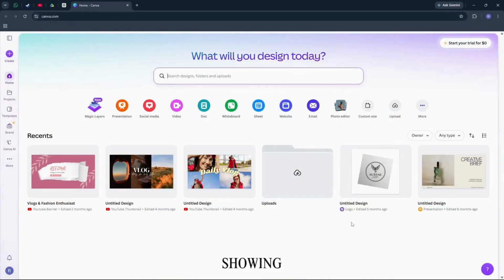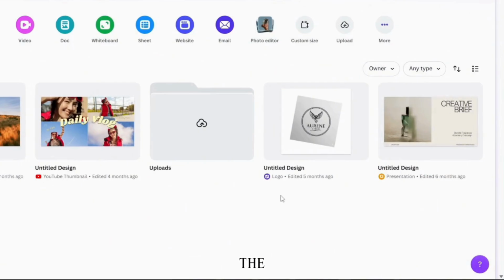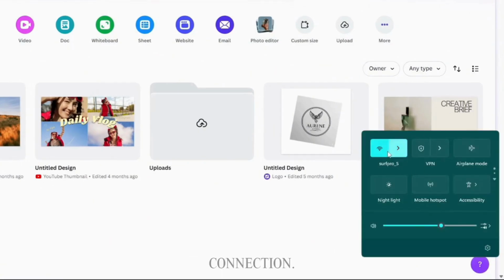In this guide, I will be showing you guys how to fix Canva design not opening. Let's get started. The very first thing you want to do is check your internet connection. Canva relies heavily on cloud-based syncing, so a weak or unstable connection can prevent designs from loading properly.